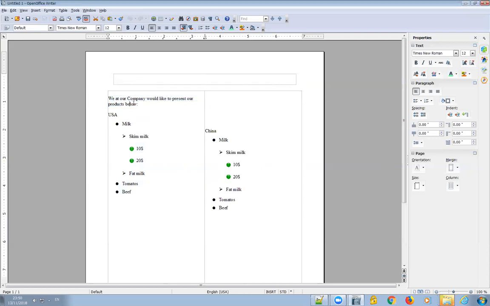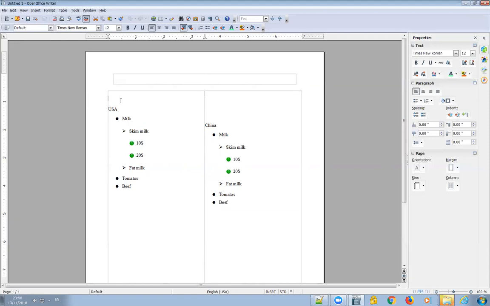Now I have a header here. Let's get this text, Control X, click on the header, and Control V. Now this is still not right. We would like this to be in the middle. So we simply select the text, and we select Centered. We can have it to the right, to the left, but let's have it centered.